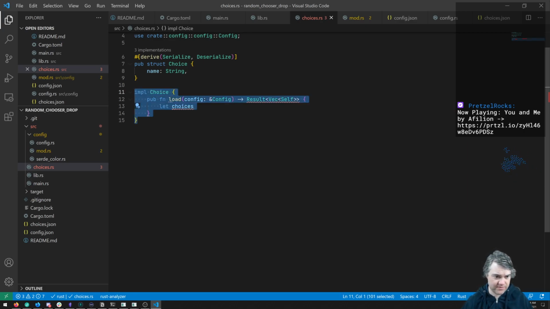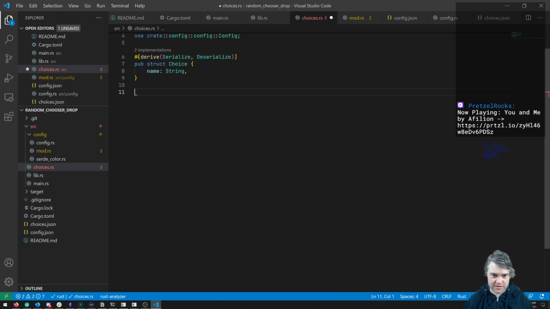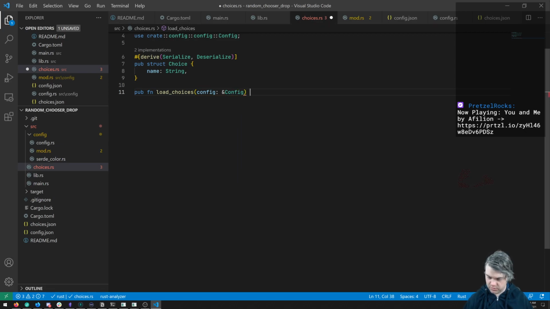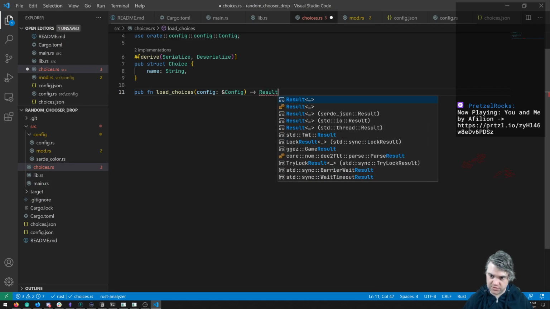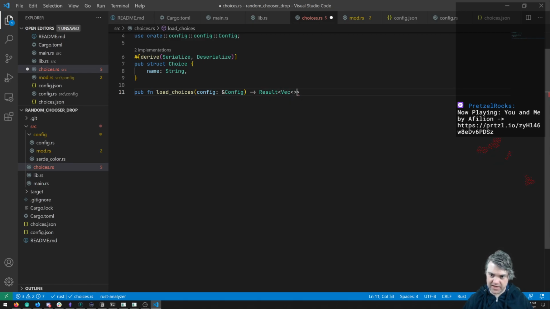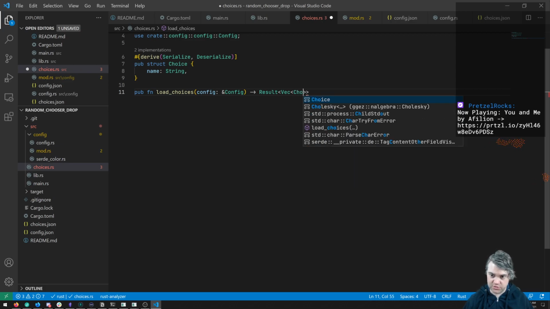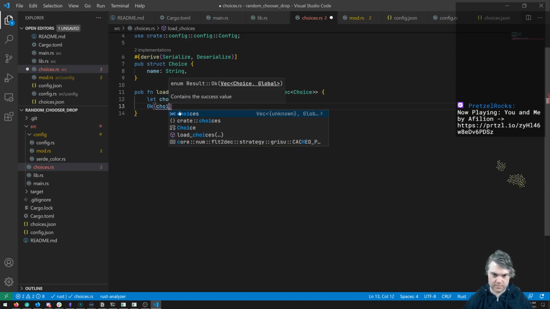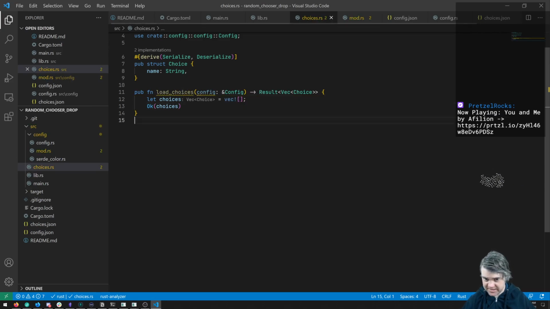I kind of then want to have just a function here. Pub function load choices. You'll take the config. And we're going to return a result with a Vec of Choice. I mean, technically this is happy so far. We're not doing anything with our choices. We're not loading them up.